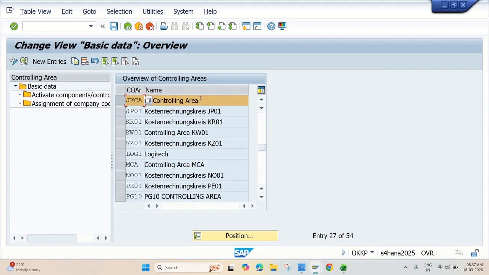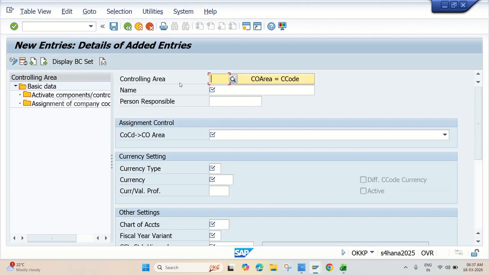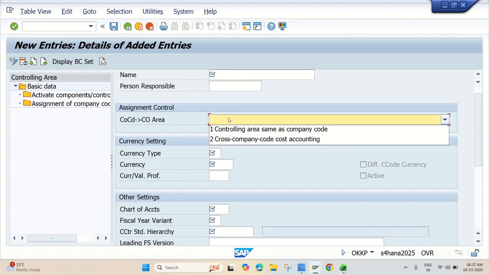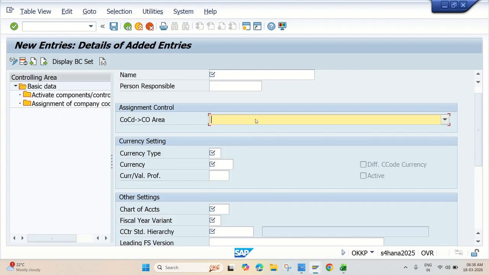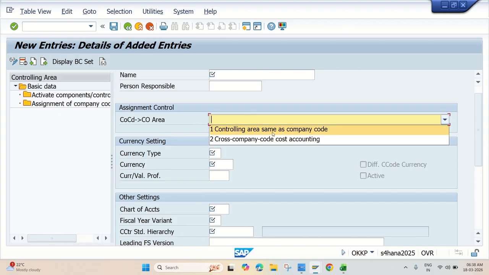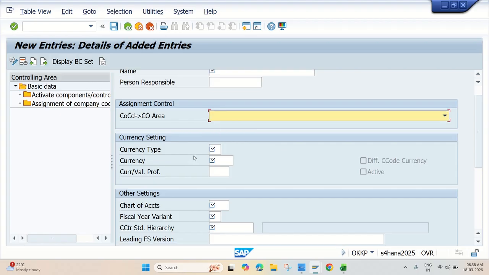If we want to create new entries, we can click here. We need to give the controlling area name and description. Cross company code or company code cost accounting: we will give the controlling area cross company code. If we have more than one company code, we need to give cross company code.